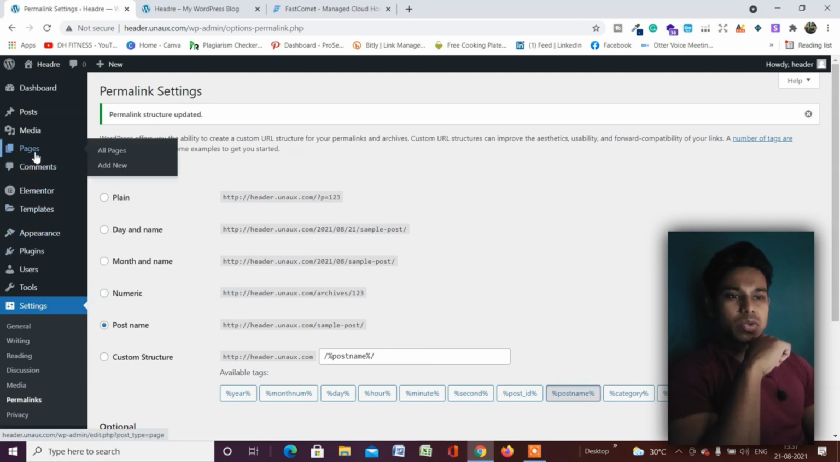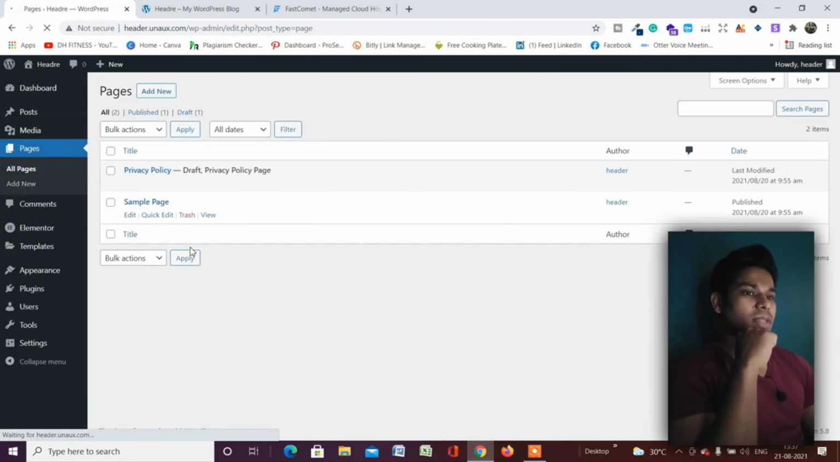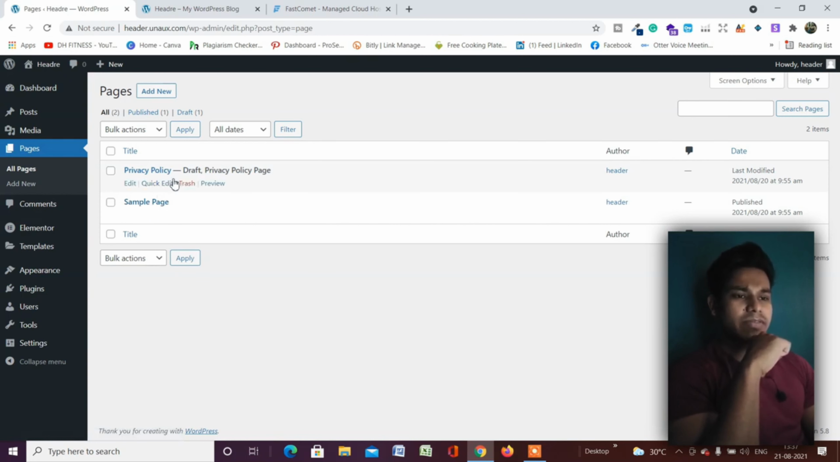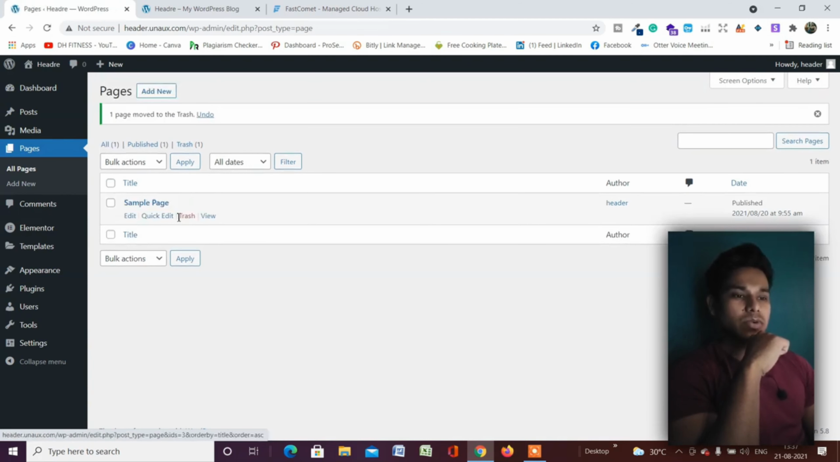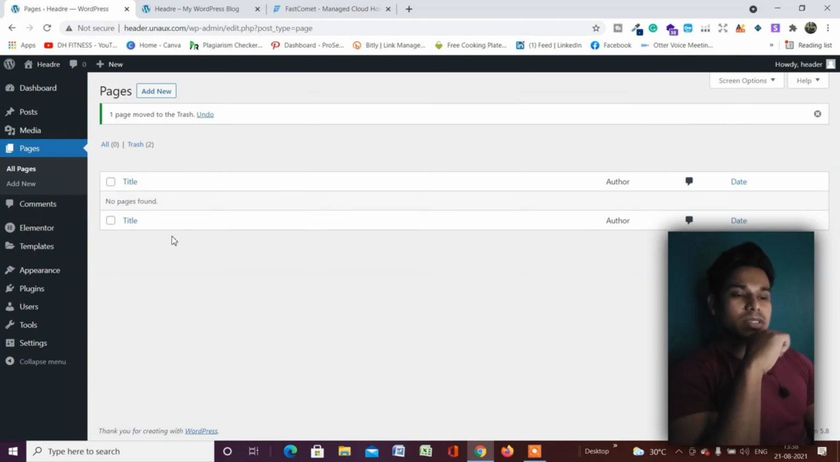Now what we have to do, simply go to this pages section, all pages, and as you can see, 2 demo pages are already created. If you want it, just have it, otherwise you can remove it. I don't want it, so I just want to delete this one. I want to delete this one also. So now let's do some important settings.